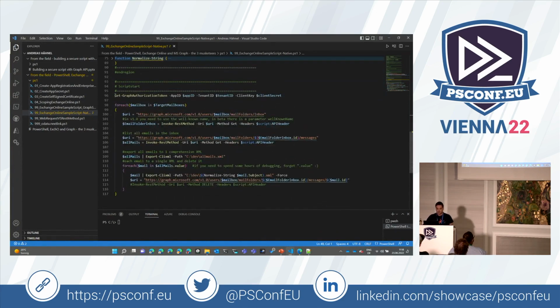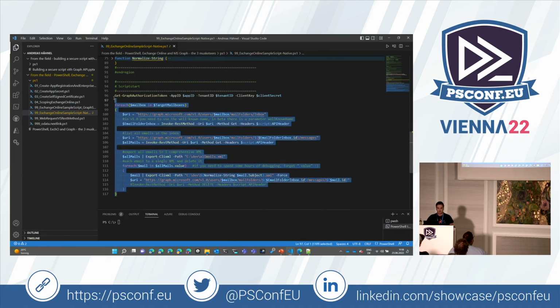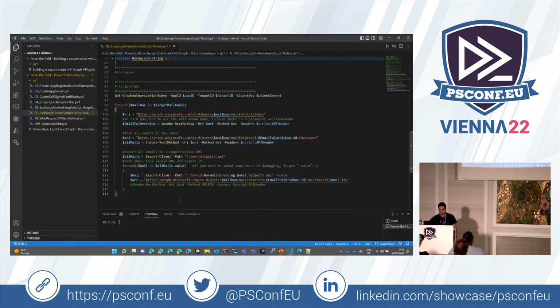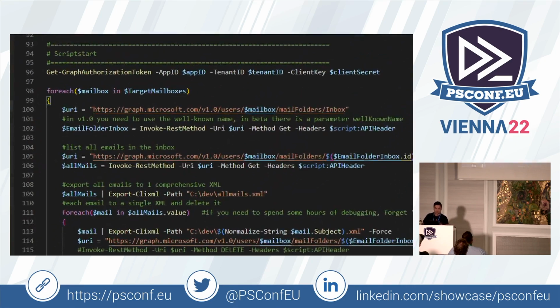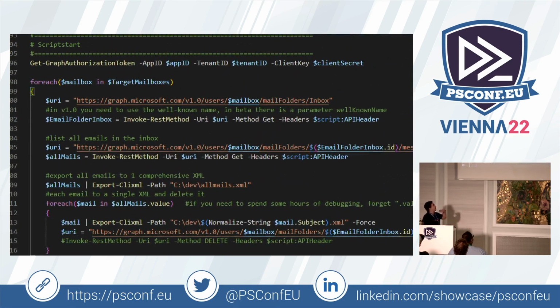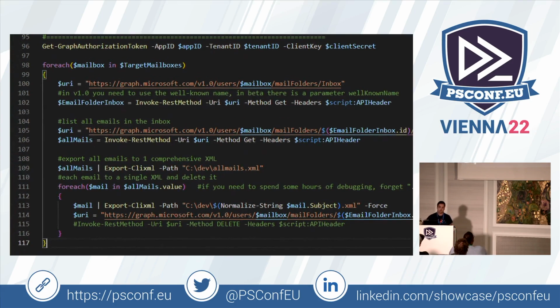Yeah, and now the script. You see on first sight, without zoom, this is not really long. It's a short script. Round about 20 lines for a complete inbox export. I think this is cool. So we start in line 96, fetch our token, and then we start iterating, looping through our mailboxes, which we specified. This is normal PowerShell, nothing special to you.